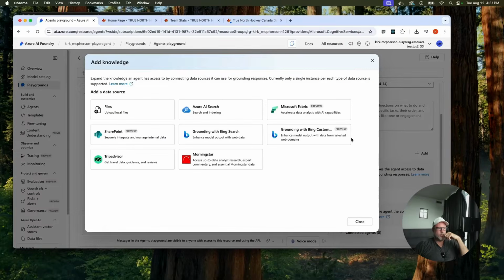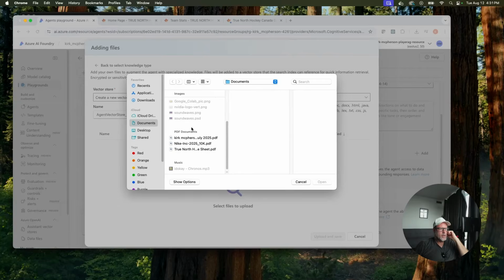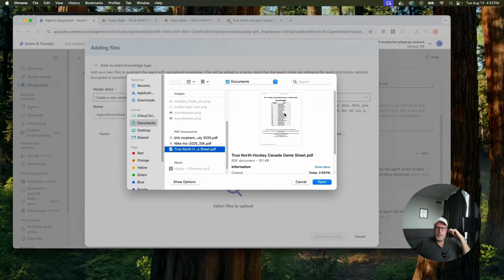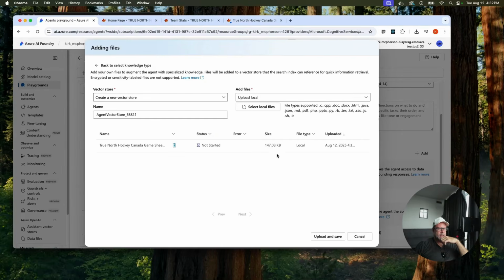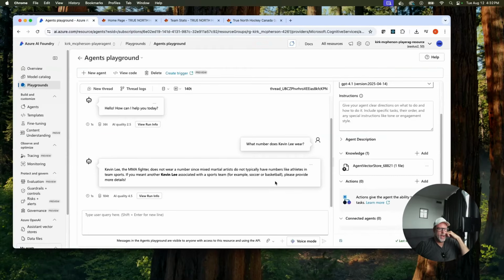But basically, what we're going to do here is just upload the file. See, here is where we can tie it to AI Search, which is what I did in that last demo. Let's go to the files here. As I told you, we have a document here with the players on our team and their numbers. This is a PDF. Let's click upload and save. And now we have it.